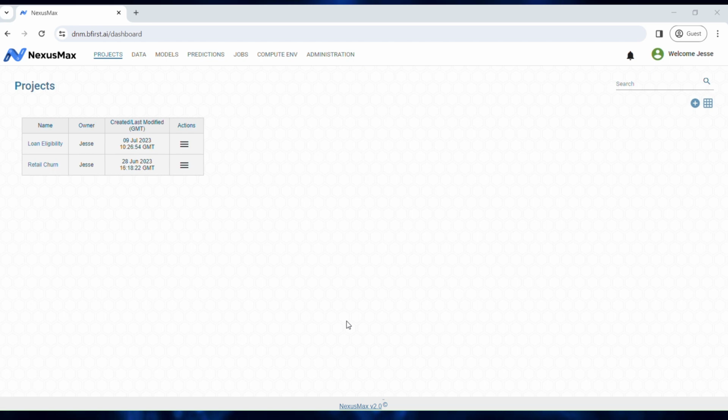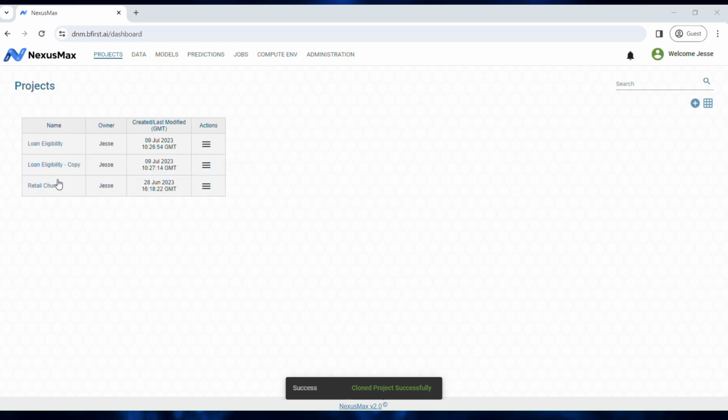with respect to dates. Further, on clicking Actions, there are many activities that I can execute on my existing projects, such as cloning. With this option, I can copy all the pipelines of the project in the same user. Here you can see my Loan Eligibility project has been copied.